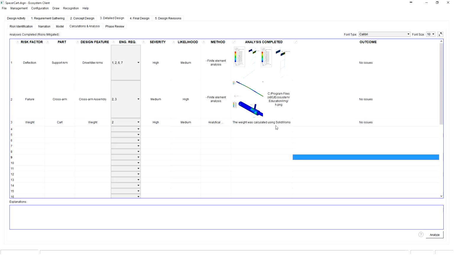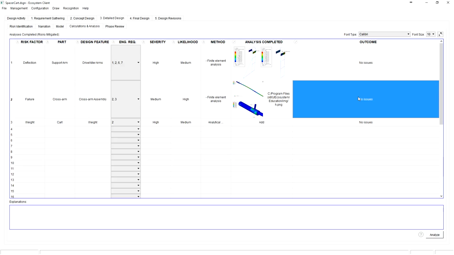In case an analysis was completed without a corresponding image being readily available for uploading, the user can add a textual explanation or a reference link, as for the weight risk for this project. If issues were discovered during the analysis, the Outcome column is the place for pertinent reporting.